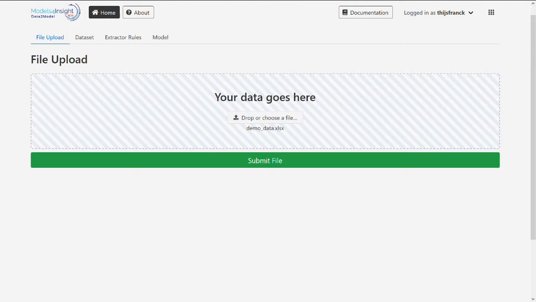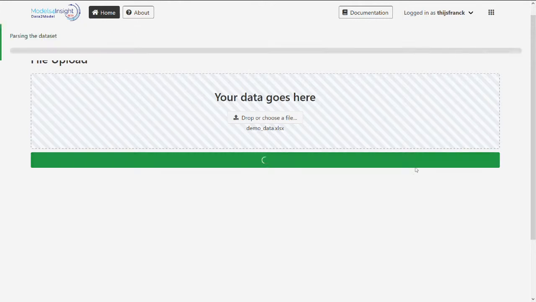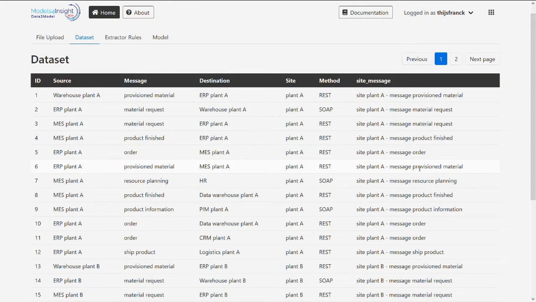After selecting the file containing your data, hit the Submit File button at the bottom of the page. This will send your data to the Data2Model server for processing. The time this takes depends on the size of your dataset. After processing is completed, you will be moved on to the next workflow step.